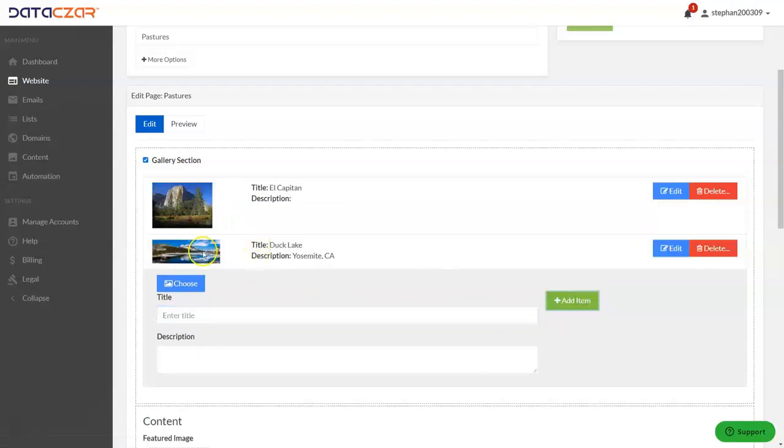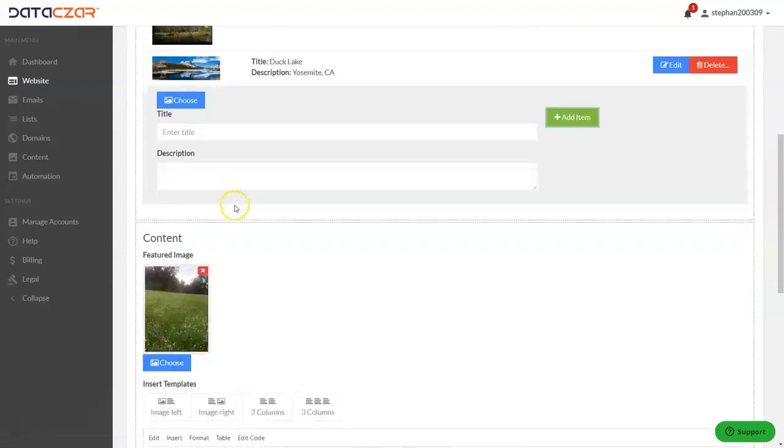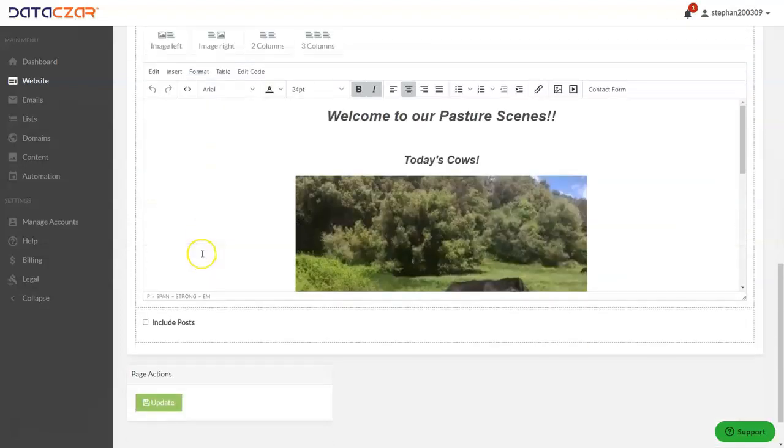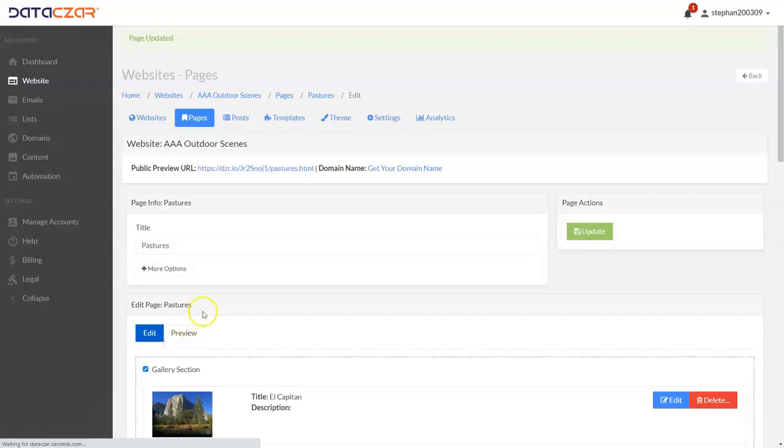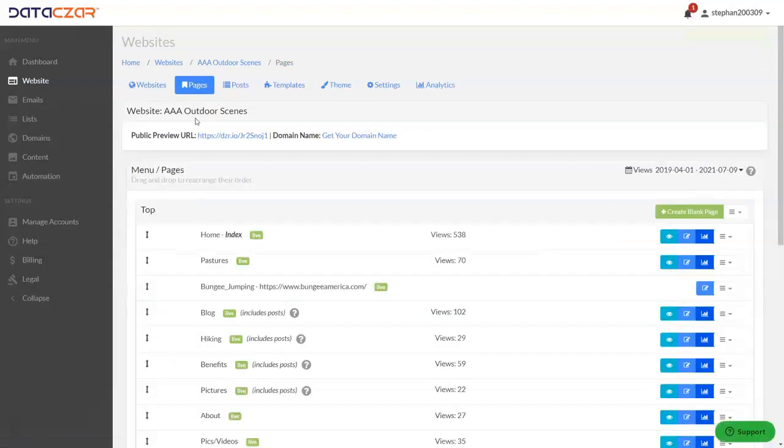So we've added those two. So that's going to be our slider image gallery. Let's go ahead and scroll down and click Update. And that's how you add the slider image gallery. Now we want to go back to pages right here. And also when we're done, we're going to show you the website too. So go back to pages.